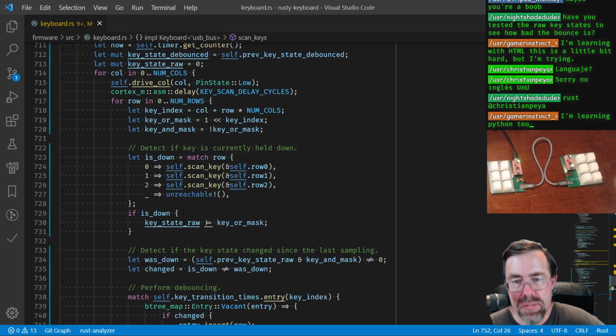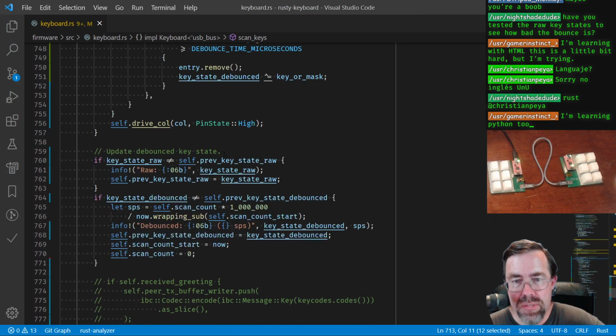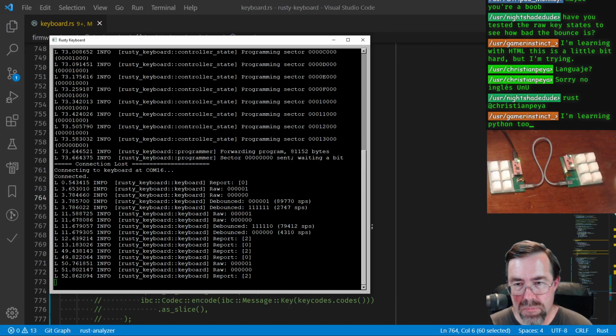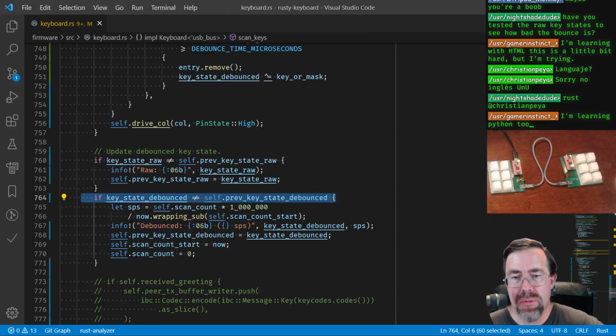I don't understand. I don't see this. Self previous state debounced. That's down. That's updated down here. Previous debounced is current debounced if they're not equal. Okay, there's something fundamentally wrong with that. And I don't understand it. That's only 300 microseconds later, so it's probably the very next scan it sees all ones somehow. Why would it see all ones?